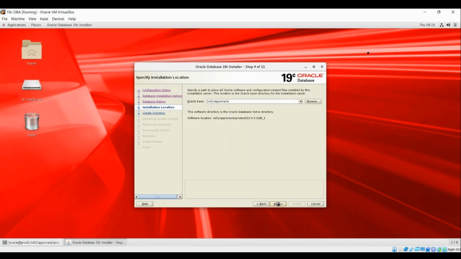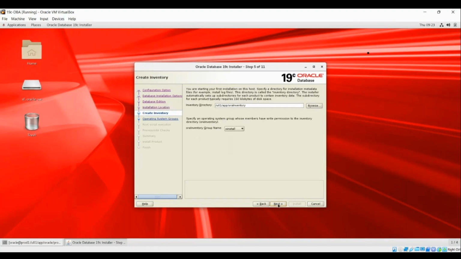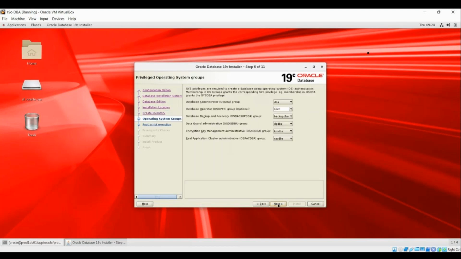Then Oracle base, it is perfect. /u01/app/oracle, no need to change. And software location is db_1, so it is perfect. Then the Oracle inventory we created, so it is perfect. And group name is oinstall, so everything is perfect, no need to change. Now here every group is there: DBA group, OPER group, backup DBA group. For Data Guard we have DGDBA. For encryption key management we have KMDBA. For Real Application Clusters we have RACDBA. These groups were actually introduced newly. Earlier it was only DBA and OPER till 11g.